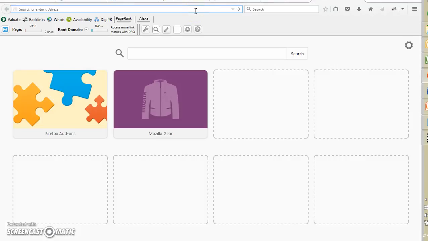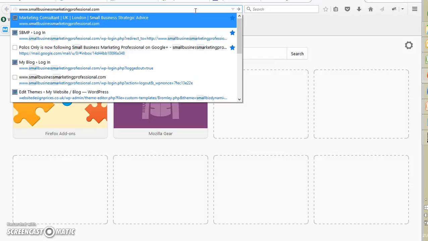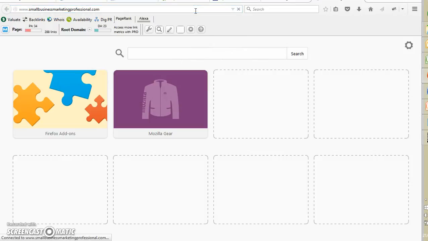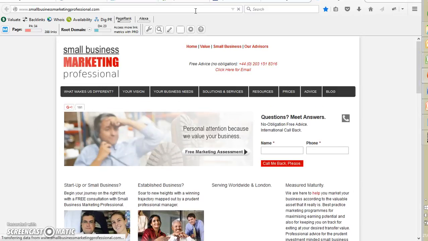I'll take you to my own smallbusinessmarketingprofessional.com, which was designed, for your information, in the SEO Design Framework. This is the kind of thing that you can expect to create yourself using the SEO Design Framework. As you can see, I've gone for quite a basic appearance. It's quite clean and fresh looking.